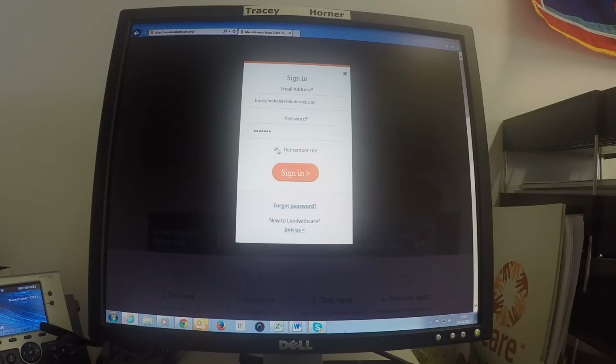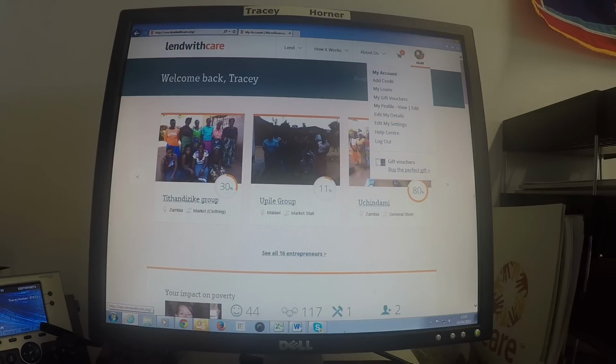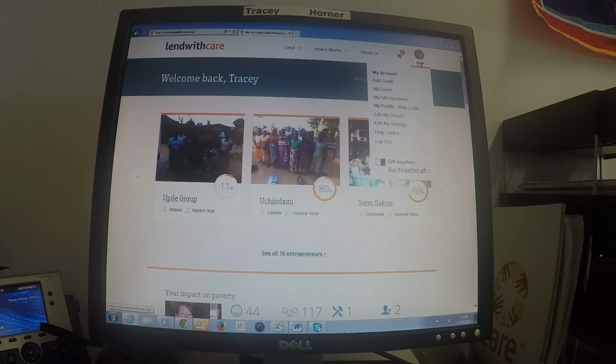And if you click the Remember Me button, every time you come back to the website on that computer, it will go to your new account home screen. So it says, "Welcome back, Tracy," so I know that I've signed into my account. And you'll see at the top right hand corner, only if you've uploaded a picture of yourself, it'll have your picture, how much credit you've got in your Lendwithcare account, and a snapshot of all the things that you might want to do.